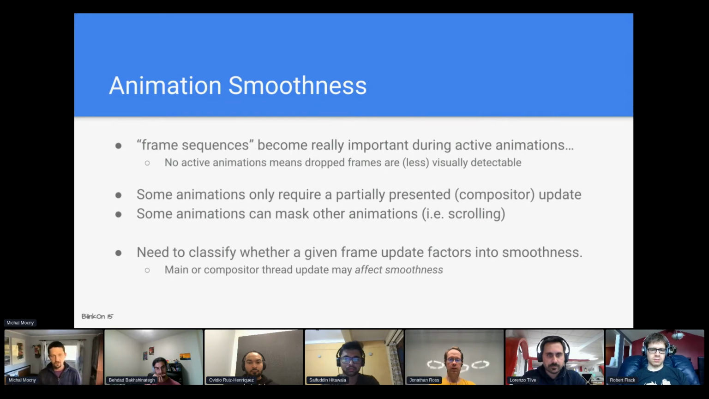Of course, during animations is critical, but there's also a complicated relationship between animations and animation frames. Some animations only require partial frame updates, for example, and it's perfectly smooth if you just have partial frame updates for that type of animation. Other animations can mask others. If you're actively swiping and scrolling, you might not even notice some main thread running animations. So for every frame opportunity, we need to classify which parts of the rendering pipeline updates actually affect smoothness.